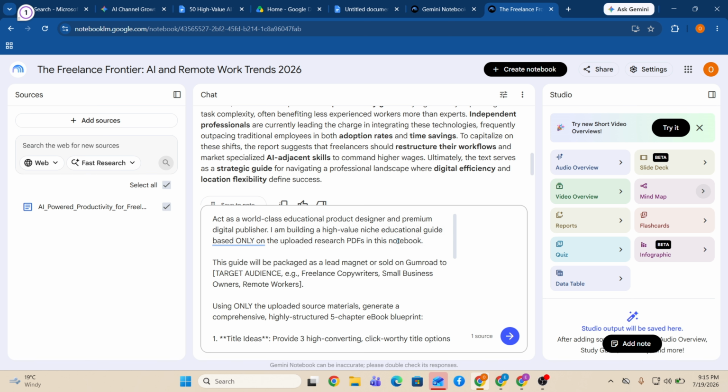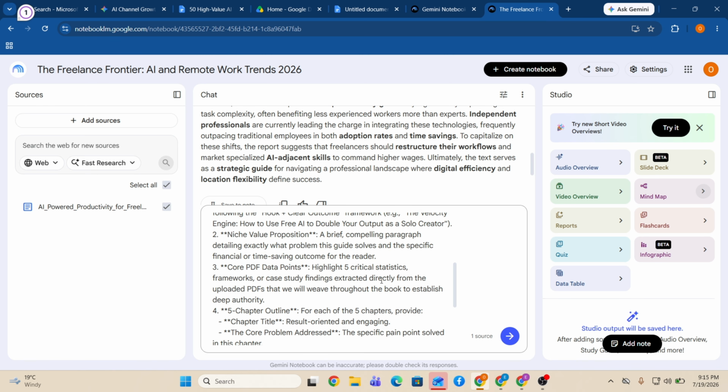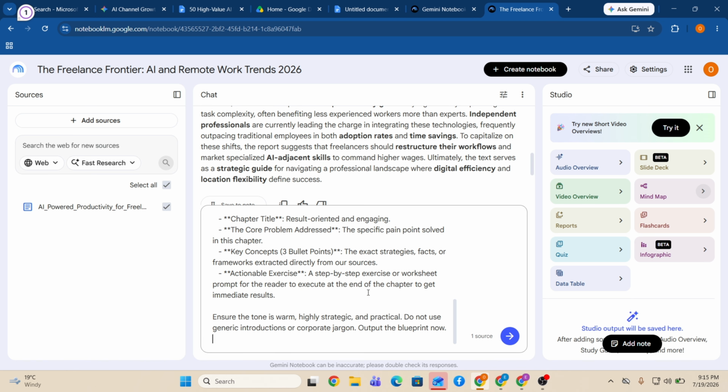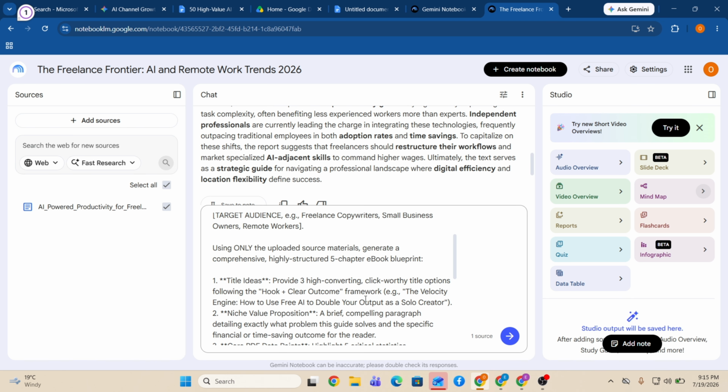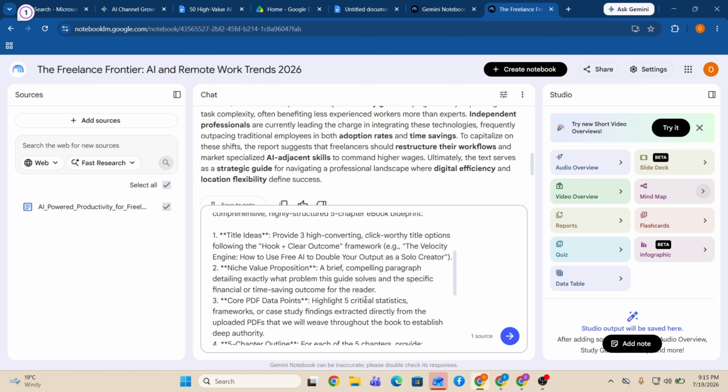So basically what this particular prompt is asking it to do is to generate title ideas, provide niche value propositions, core PDF data points, and the chapters. This is more like giving you a rough sketch of what the book is all about before it goes into details with writing each chapter of the book. So once you're done, you're going to ask it to generate.